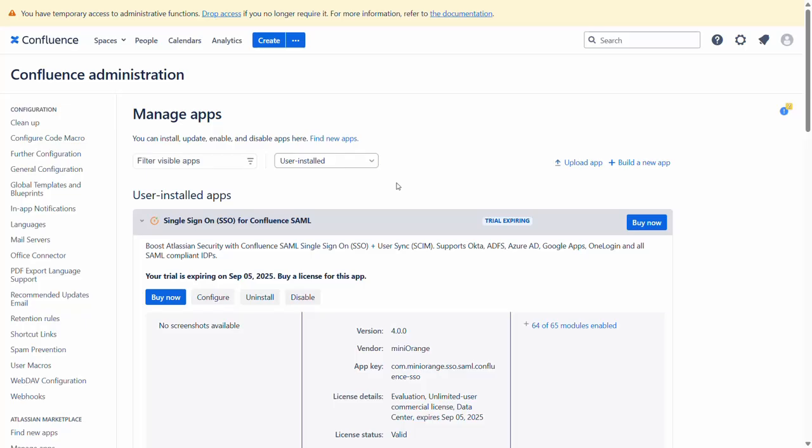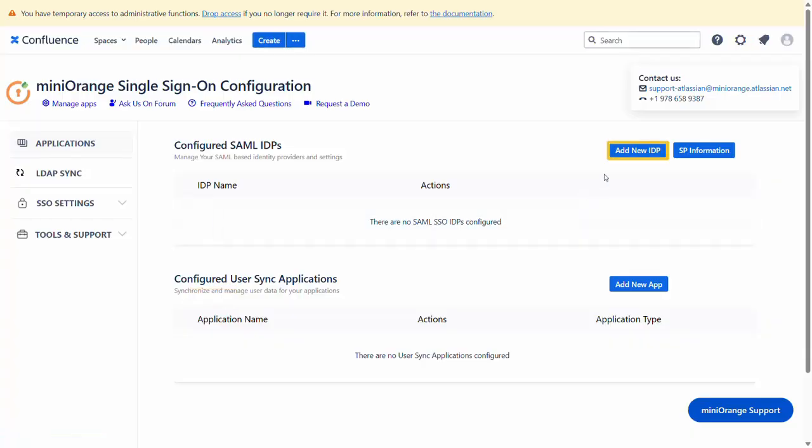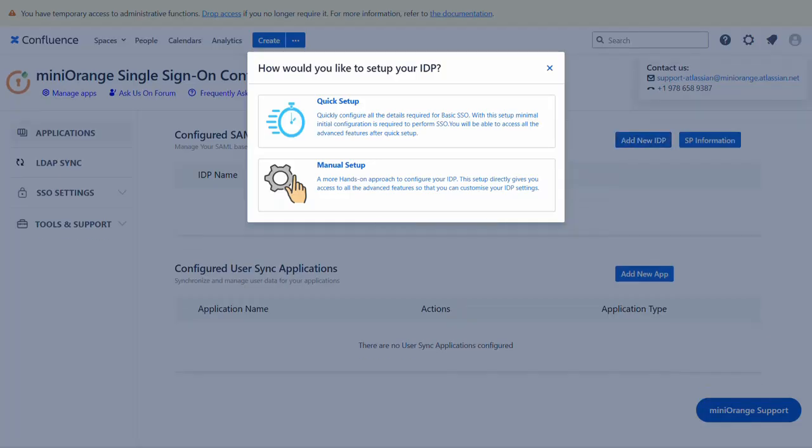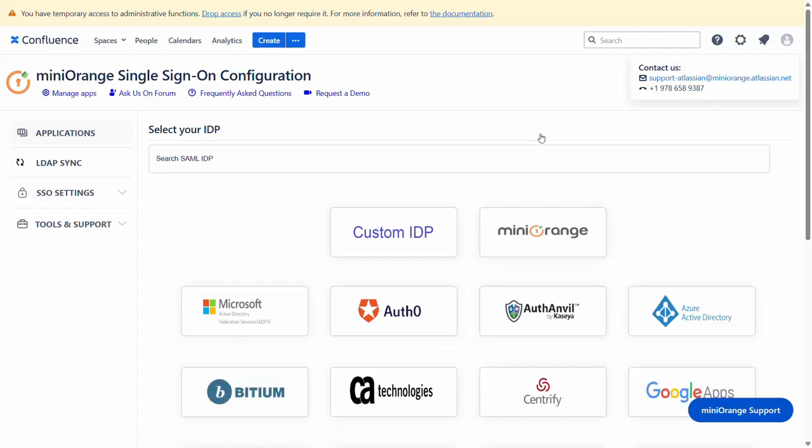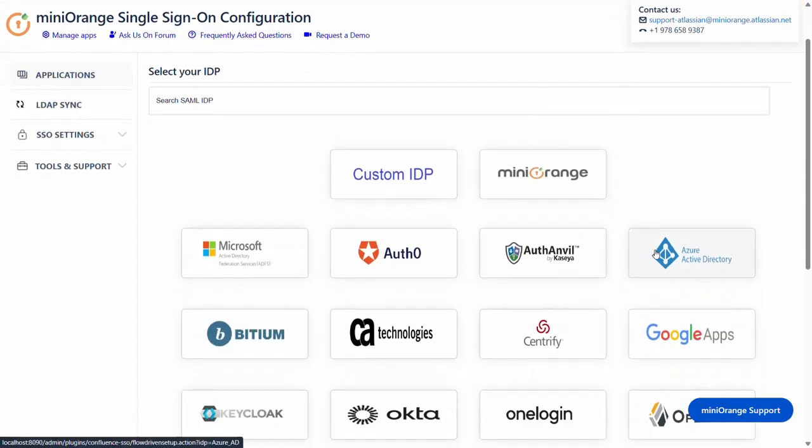Start in Confluence. Go to the miniOrange SAML SSO app, open Configure, and select Add New IdP. From the Quick Setup options, choose Azure Active Directory as your identity provider. Now switch to your Entra ID portal.